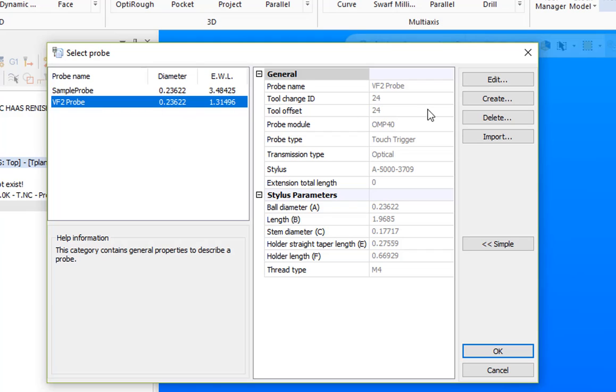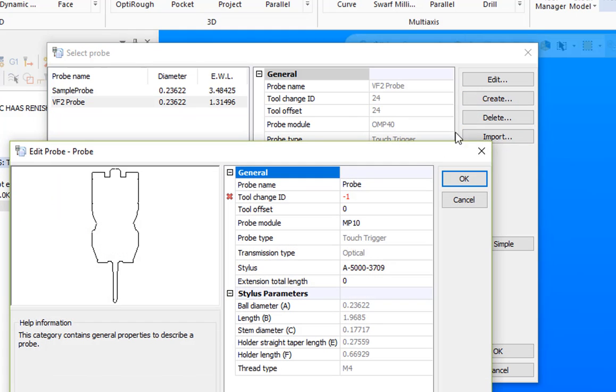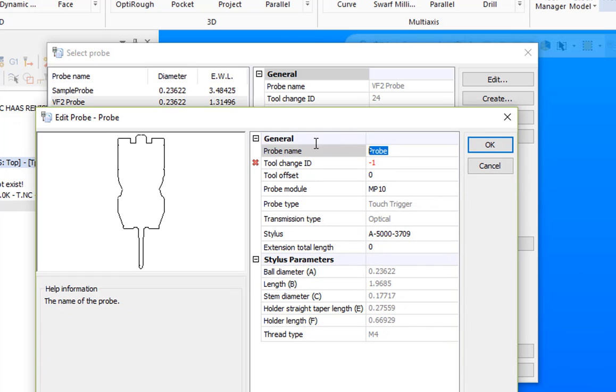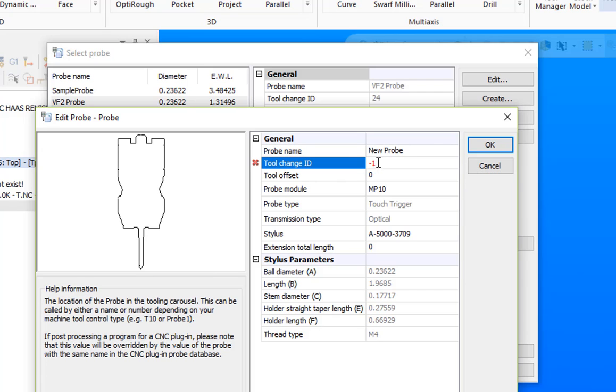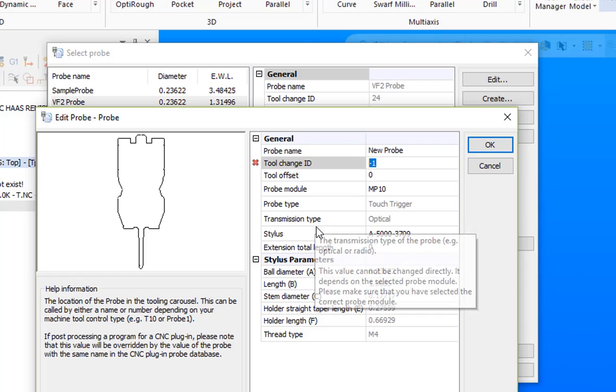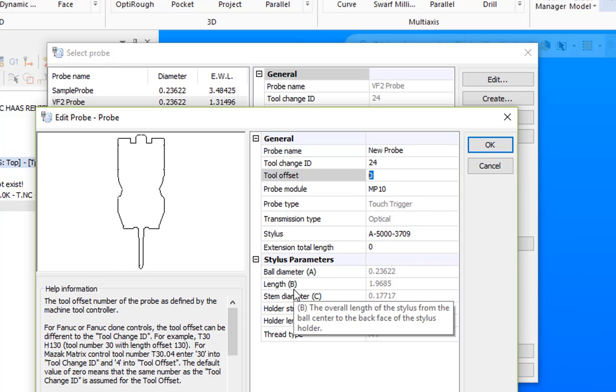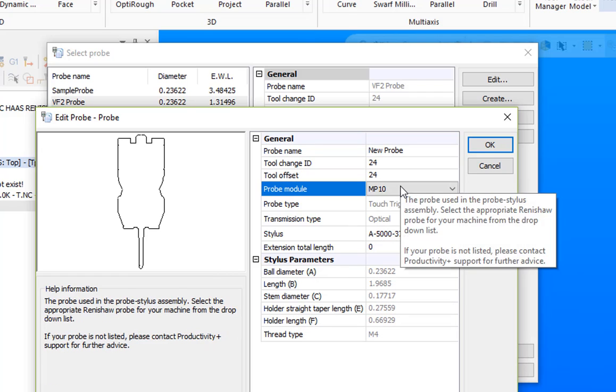I created this one, but to create a new one, all you do is select create, and then you give it a name. So I'll just call this new probe, and then it's going to need a tool change ID, because it'll be writing a program and changing to this tool, and we'll also give it a tool offset that will match the tool.